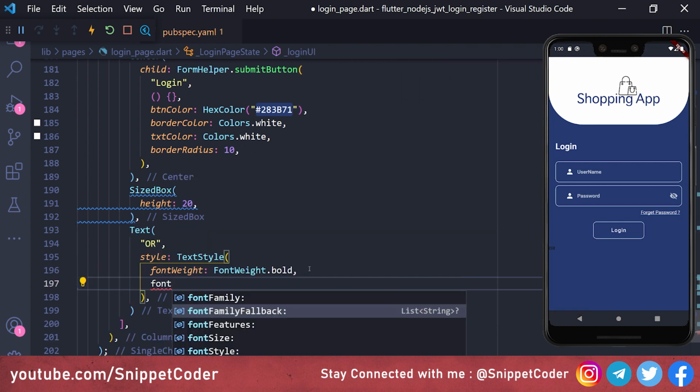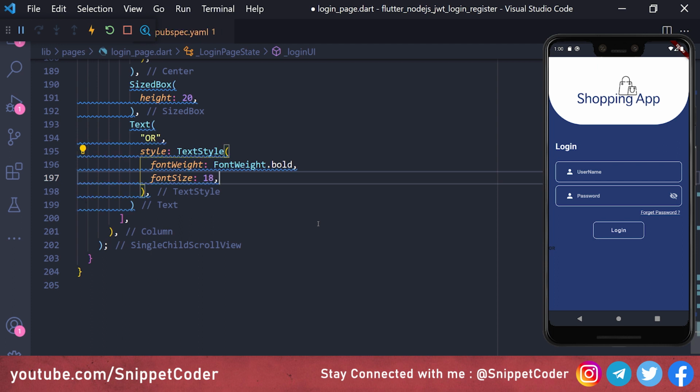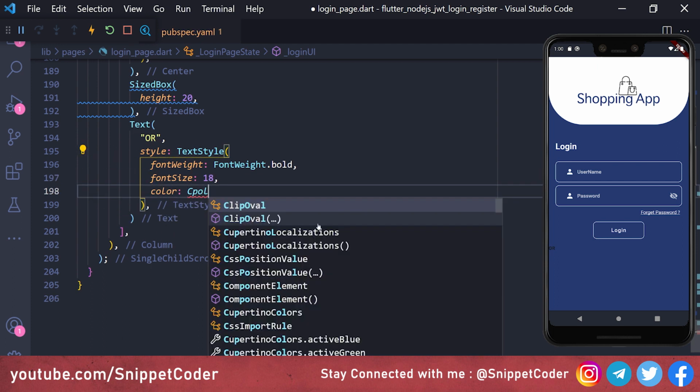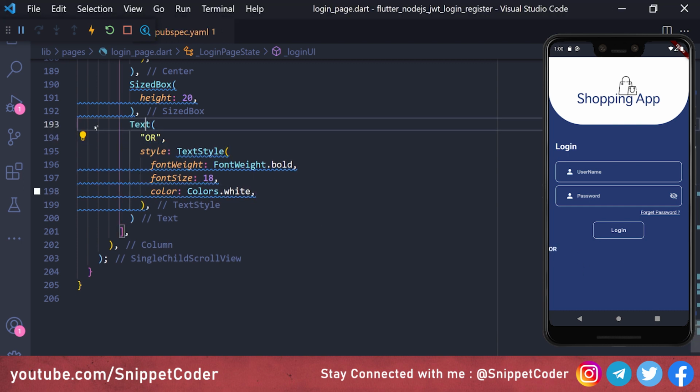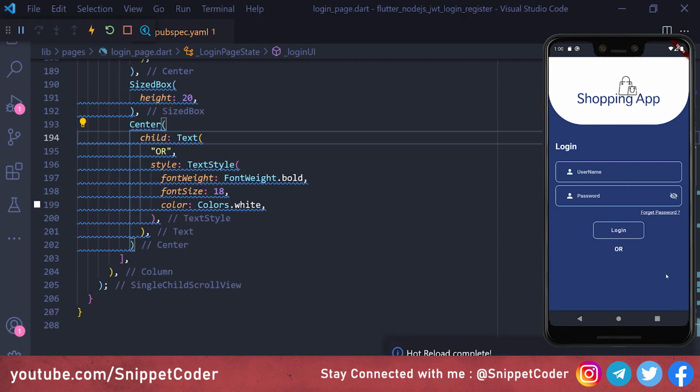Then we have the font size and we are using 18. Then we have the color and we are using Colors.white. You can see here the text is coming, but we want to make it in the center. We will use a Center widget. So now you can see here.